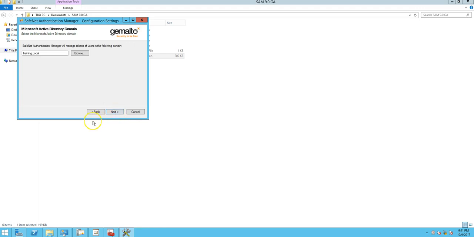Domain was automatically detected, so no changes here. As far as the data storage, we have two options here. We have AD LDS, the Lightweight Directory Service Protocol, or the Active Directory.